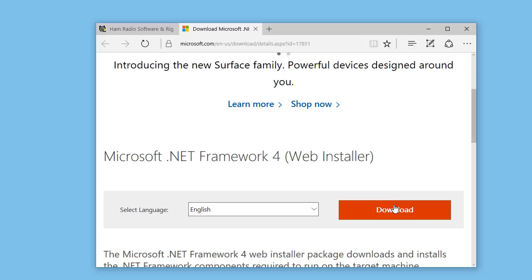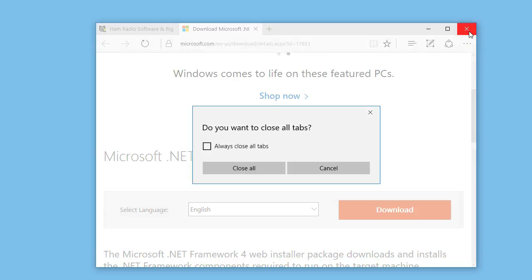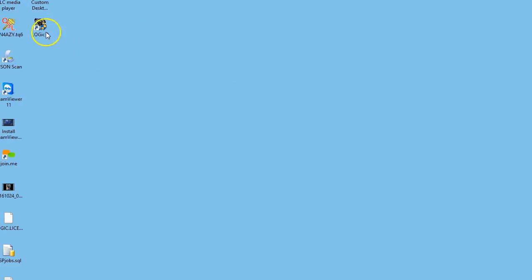I'm not sure about 7. I know XP doesn't come from the factory with it. However, any copy of Windows XP that's in regular use is probably going to have it installed already. Just about everything requires it these days. So go ahead and install that, and then come back and you can run the Logic program again.